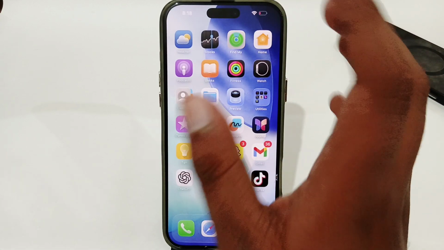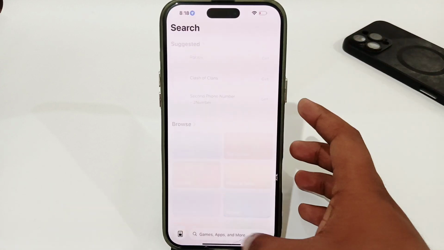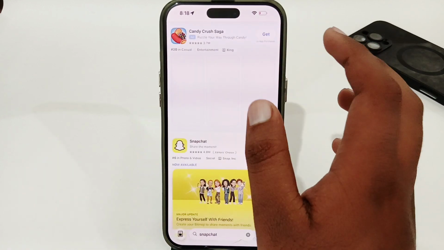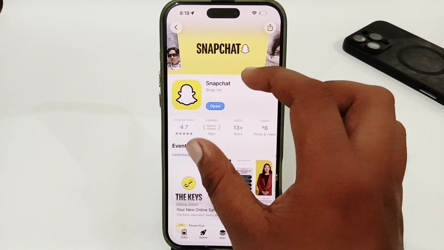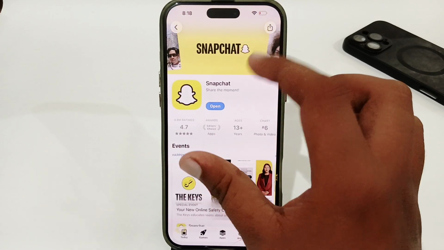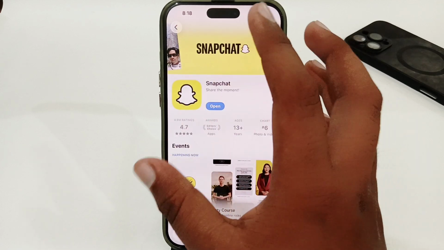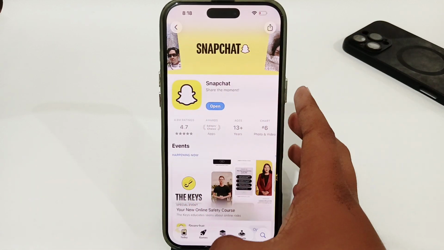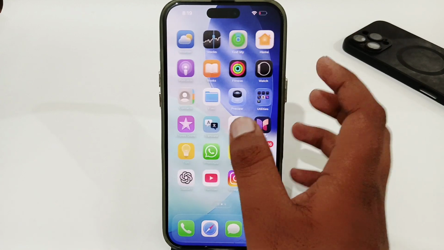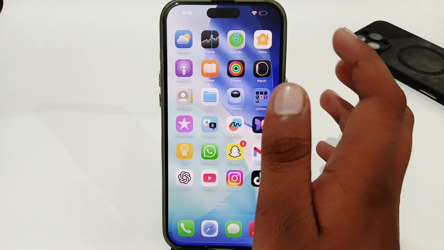But if you are still having the same issue, now what you have to do is open up your app store, go to search, and simply search for Snapchat, and make sure that there is no update available for your Snapchat app. If you have an update here, you must download and install that update. Simply tap the update option if there is any available. Once you have updated your app, close all tabs or recent apps, and then you can easily retry.